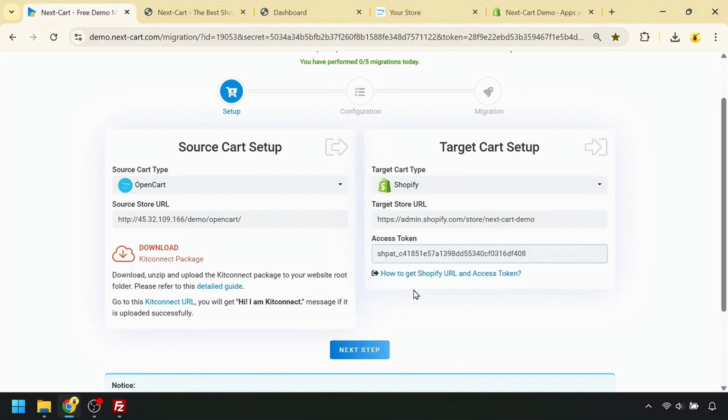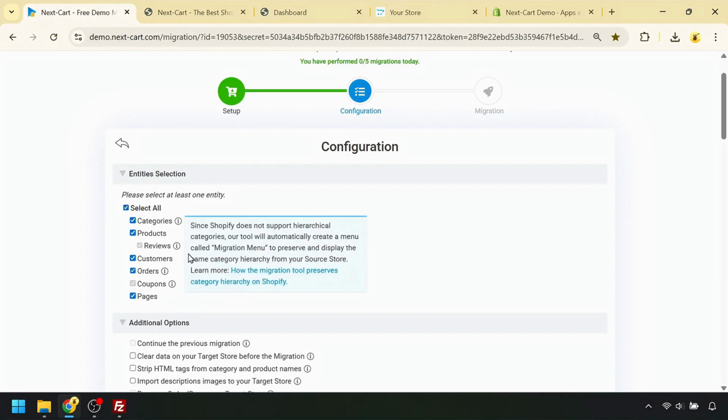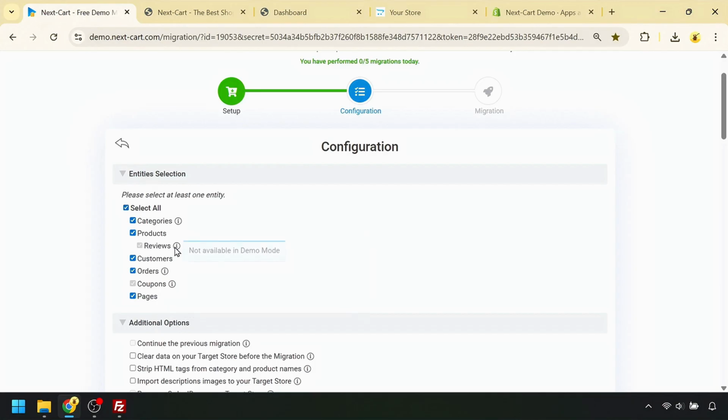Everything's all set now. You click on Next Step to move on to the configuration part of the migration. Now you're on the configuration screen. Under Entities Selection, you'll choose the types of data you want to migrate. You can check individual boxes like products or orders, but since I want to transfer everything, I'm just going to click Select All. Since this is just a demo, you can't select the Reviews and Coupons.